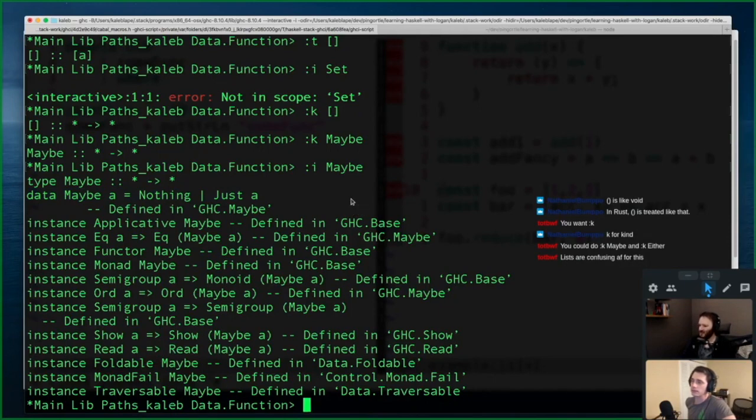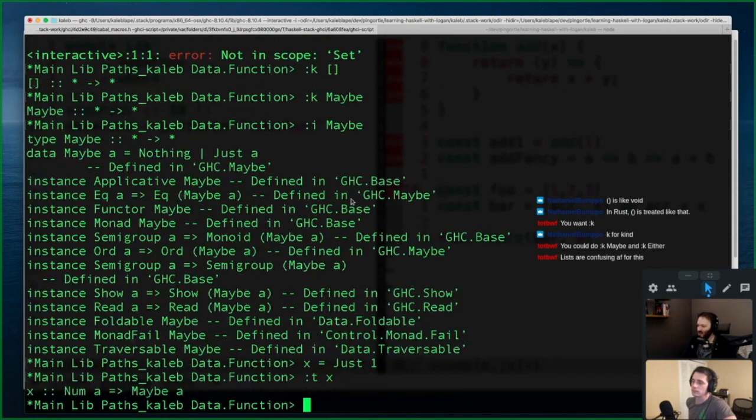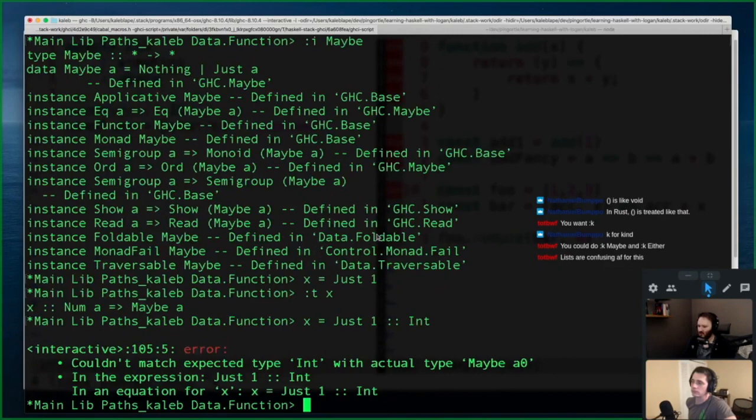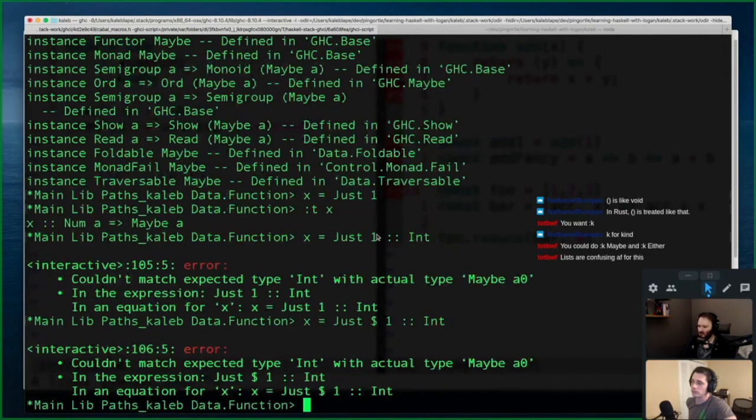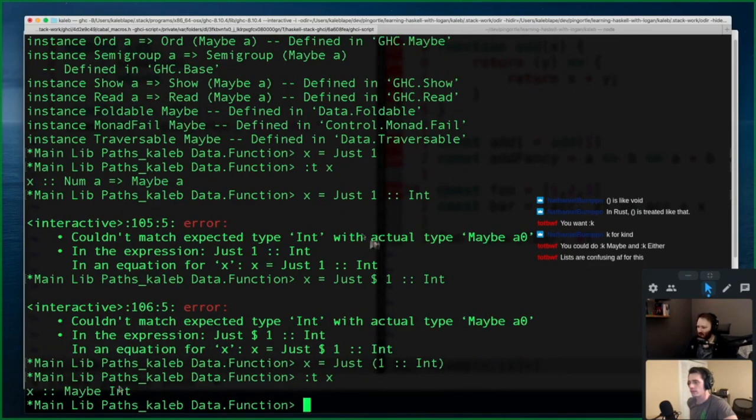Does that make sense? So if I say x is a Just one, and I look at the type of x, oh man, let's say Just one Int. Darn it. I don't know why it's not happy with me. I think I have to do this. Yeah. So then if I look at the type of x, x is a Maybe Int, right?